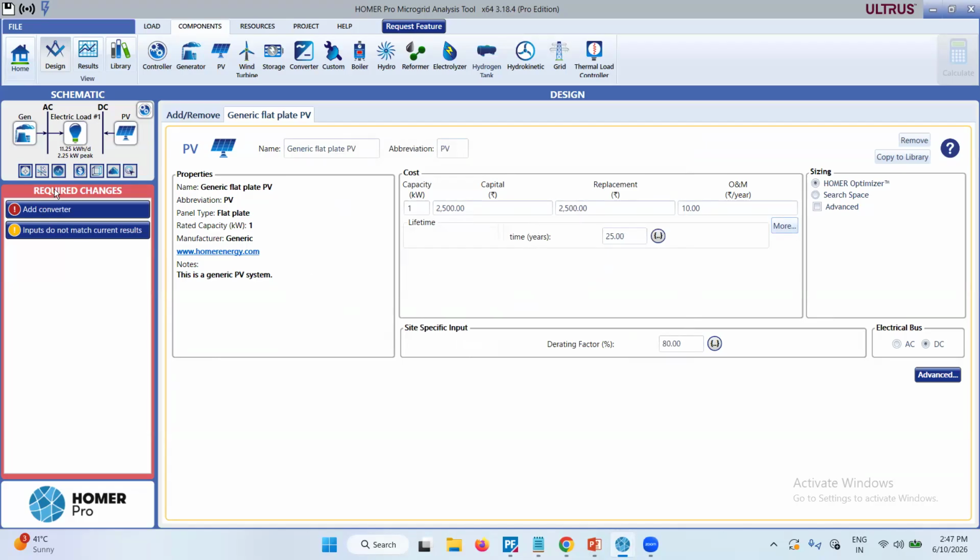Now come again to this required changes area. So what happened here? You can see in the required changes, it says we must add a converter, and without adding a converter, we cannot calculate. You can see it is in deactivate mode. So go through the add converter.